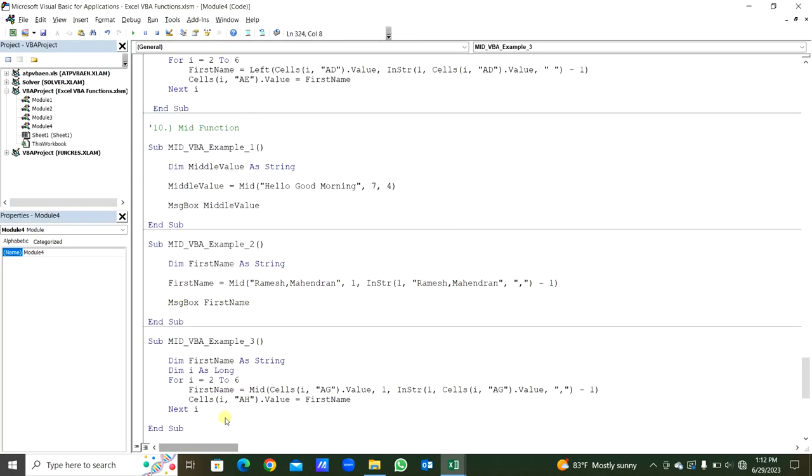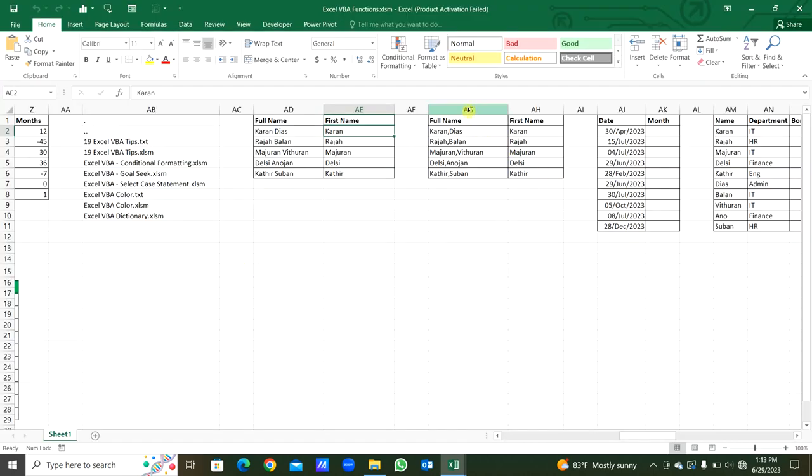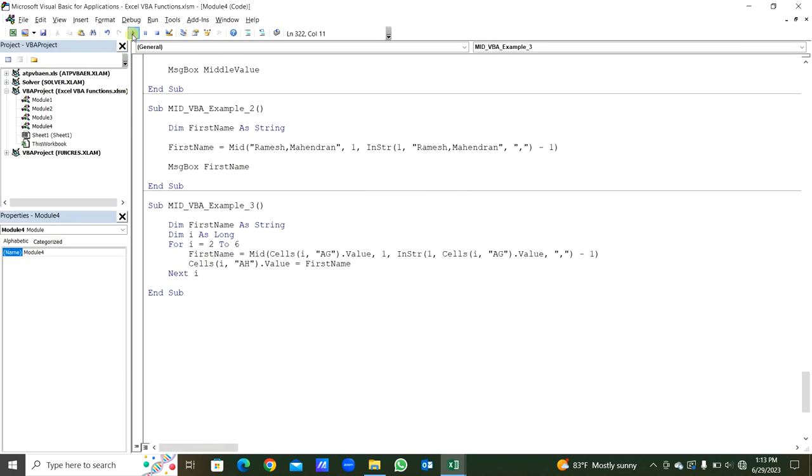So we can see the next example. We can get the same in the Excel range dynamically. I is equal to 2 to 6. We are assigning the first name with the Mid function, the first full name in the AG column, same as the previous function. Then we will get the first name in the AH column. You can see the AG column has the full name. When we run this, the first name will be written here. Okay, we will run this.